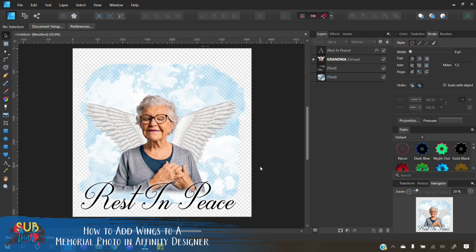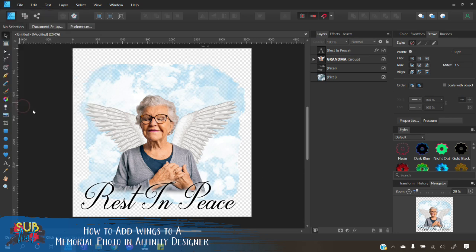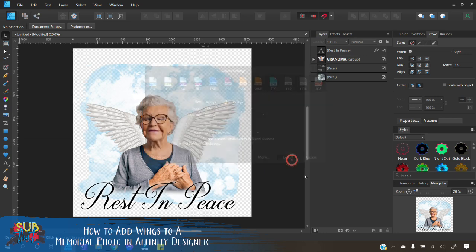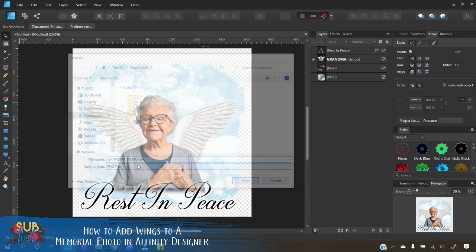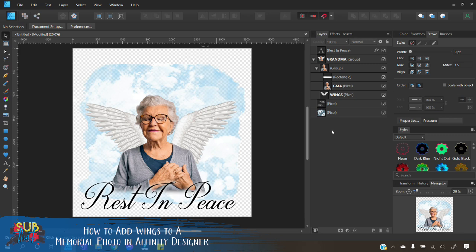So if you are ready to export this so that you can print it, you will just go to File and Export, and you will choose PNG, and you will export your whole document, and then you will just go ahead and save this. And you will be able to print that or import it and size it and print it, or import it and put it on a template if you have a template.